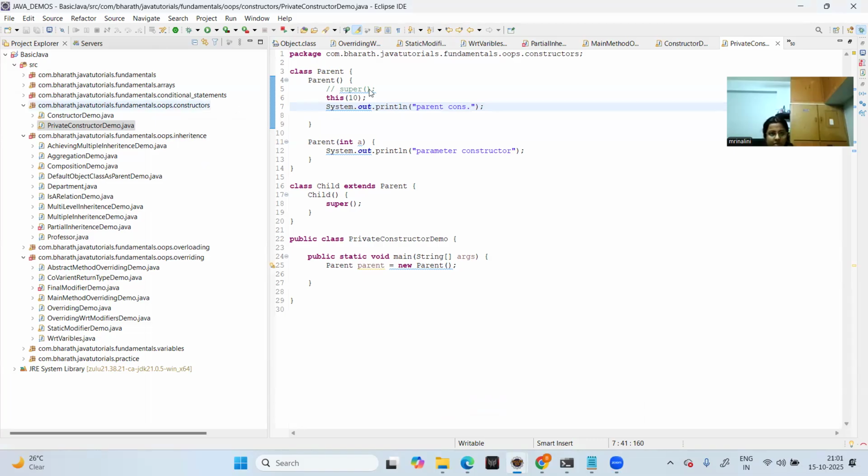So let's go with one of the use cases which we left in the constructor. That is, whenever you add any constructor, then by default we need to also add the parameterized constructor, right? That's what we discussed, one conclusion. So let's see that demo first.